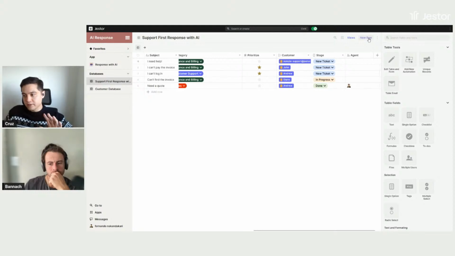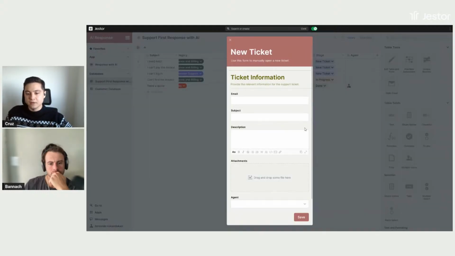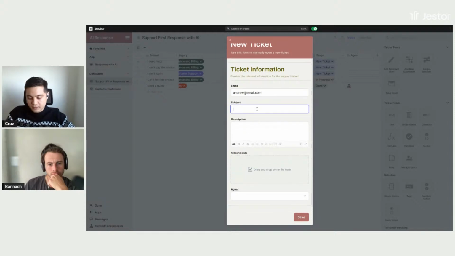I'm going to create a ticket without using email. I'm going to create directly on the platform just so you guys can remember what happened. So for email, let's pretend that Andrew sent the email. It says I need a quote. So I want to hire your services. How do I get in touch? So let's save.